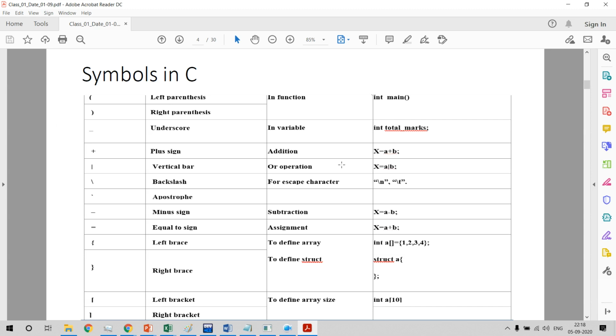Then plus is used for arithmetic addition. The vertical bar symbol is used for the OR operation. The backslash is used to give escape characters, like slash n, slash t. To give those characters, the slash is used. Then minus is for arithmetic subtraction. Then the equal symbol is for assignment.